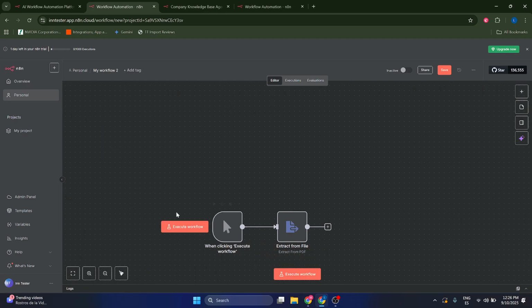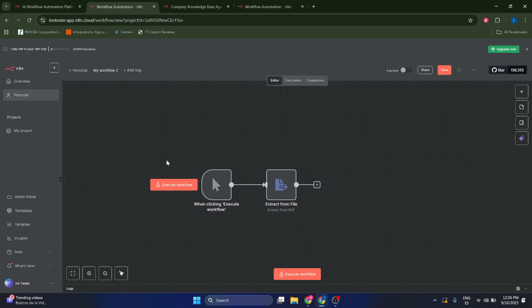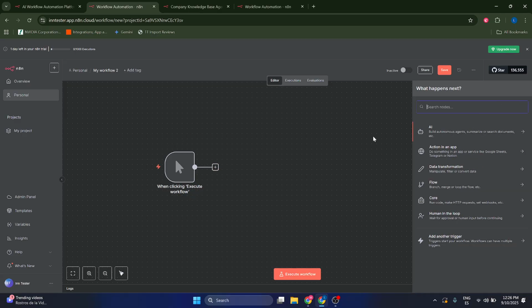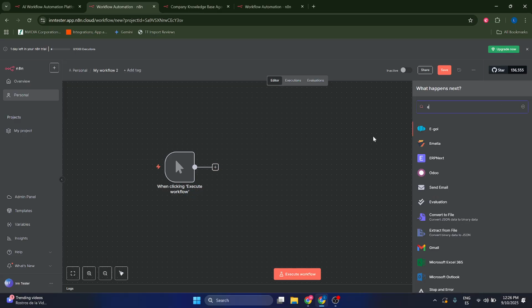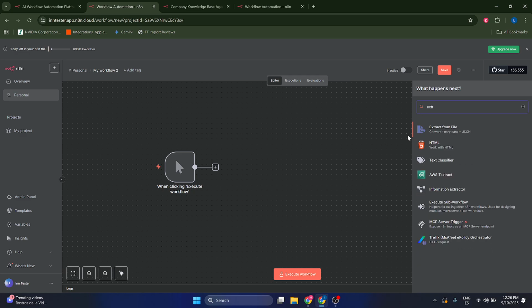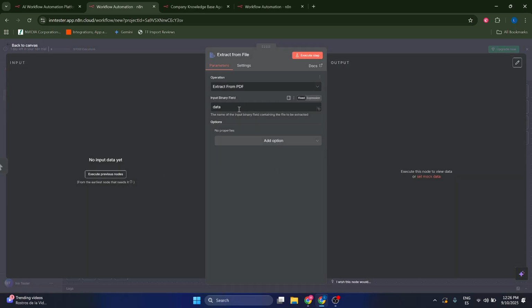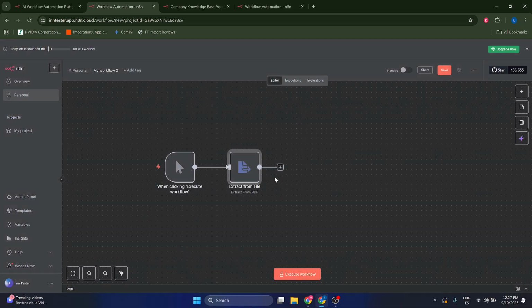Now the first method is just going to be to create a very simple workflow that tries to basically extract information from a file that in this case is going to be a PDF. So what are you going to do? You're going to come and add a node in this little workflow in here, and you're going to go to extract from file, and you're going to select extract from PDF, and that's pretty much it. You're just going to have to enter your PDF file.